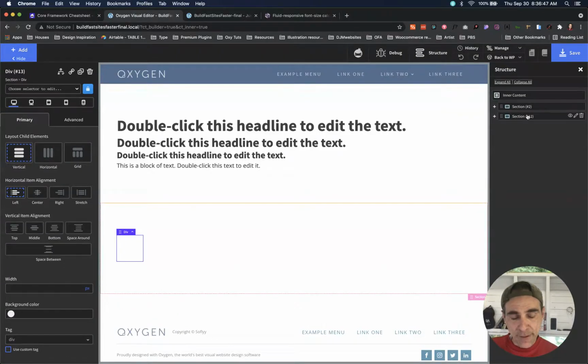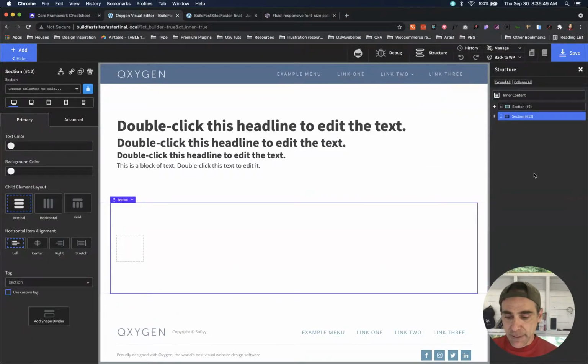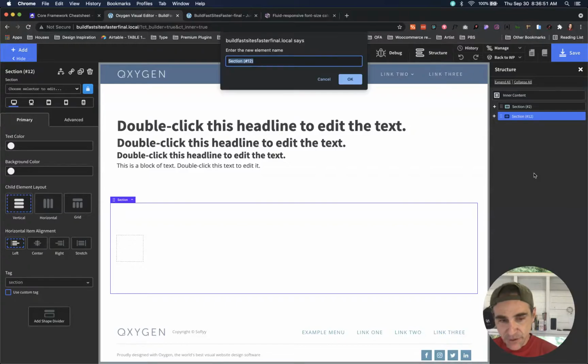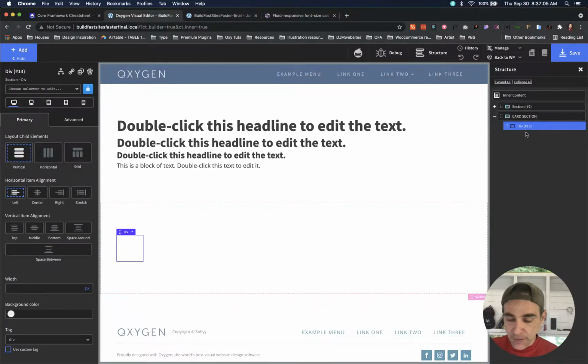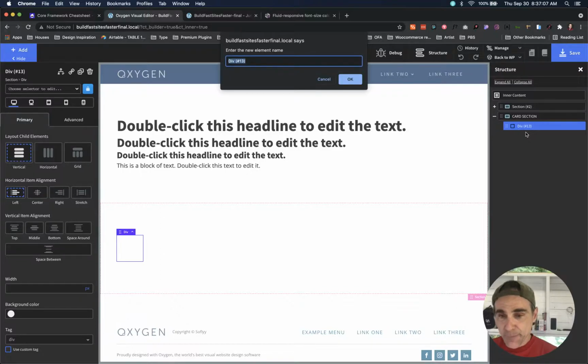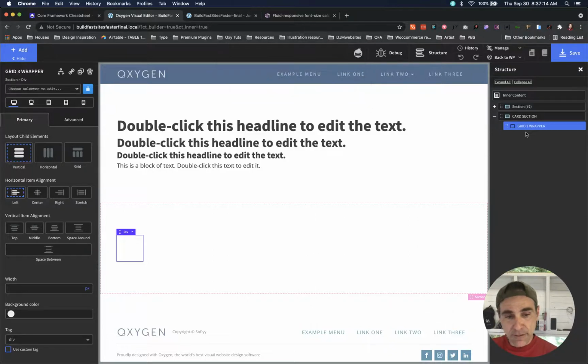So if I'm here, all right, let's name this as my section. Let's do Shift N to name it real quick. And you see now this naming comes up, everything is highlighted. All I got to do is start typing. And we're going to call this card section, enter. We're done. Now this is going to be my grid wrapper. So Shift N. I'm going to call this grid 3 wrapper. Okay. So now you see just how quickly I can name things. It went from 5 steps to 2.